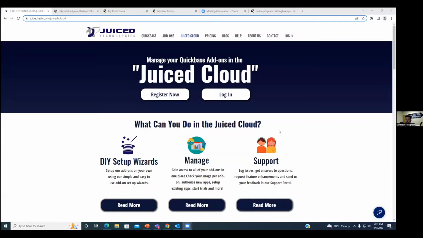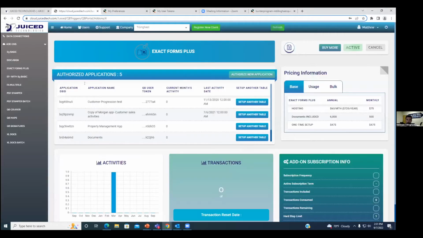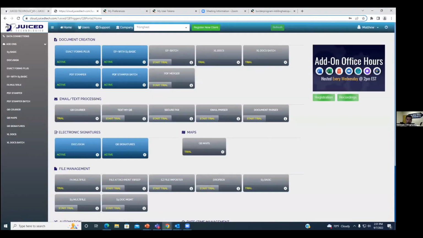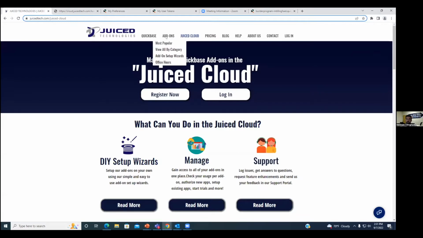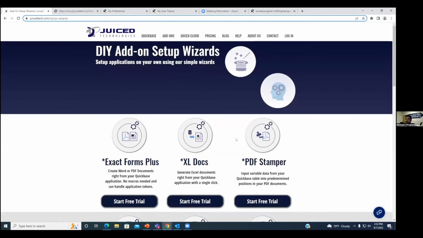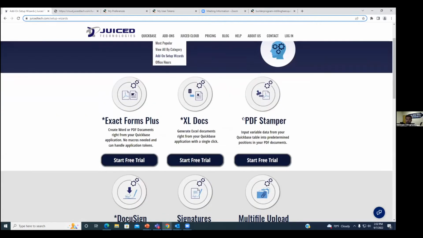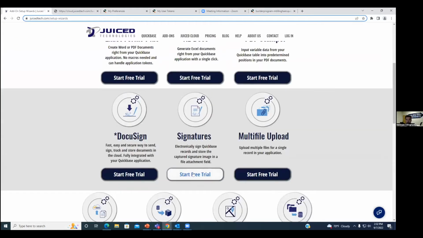We have two ways you could access these: within the cloud itself, but you could also access them through our website. One note about this is that it's not the recommended way to do it if you are already an existing customer. If you go into our website and go to add-ons, add-on setup wizards, and then start free trial for any of these, let's say you're interested in learning more about signatures.